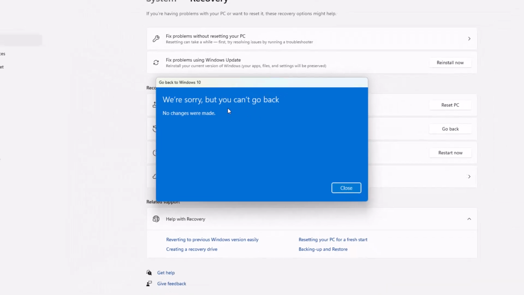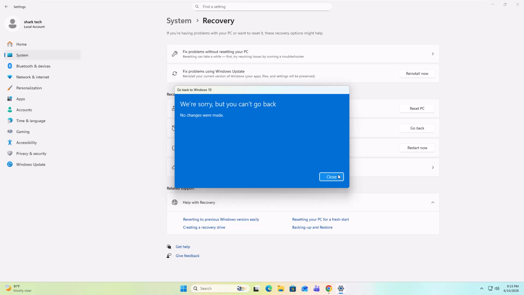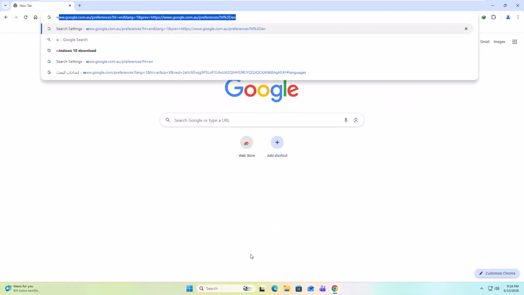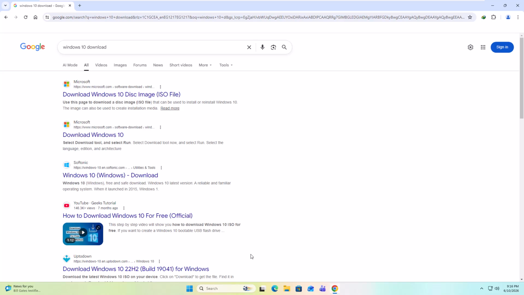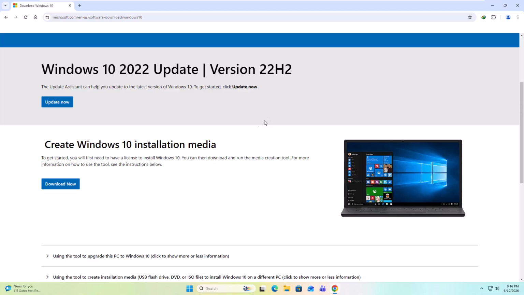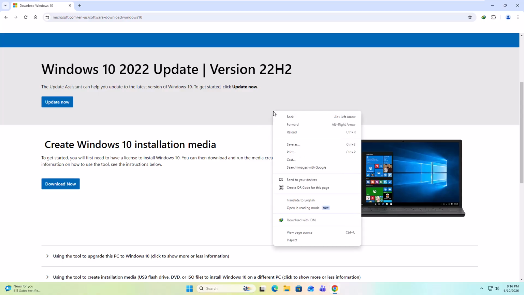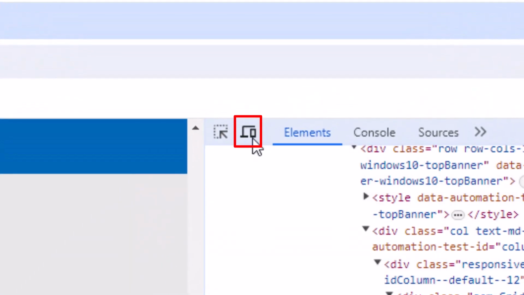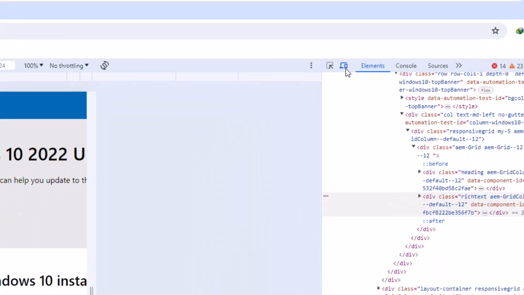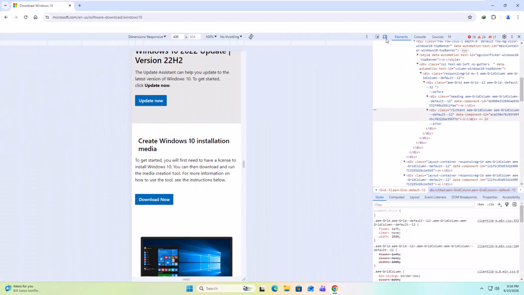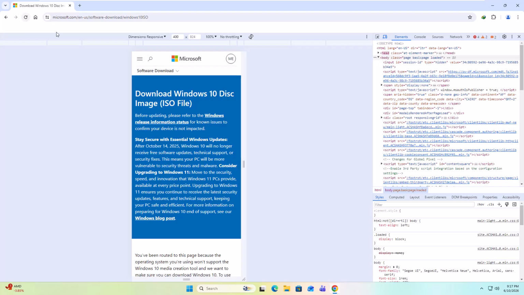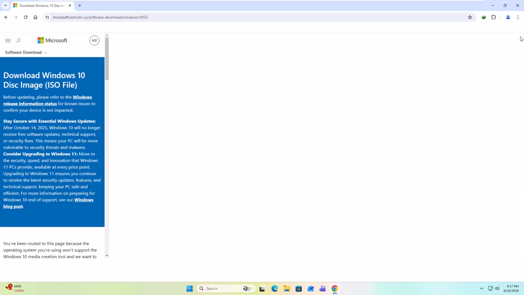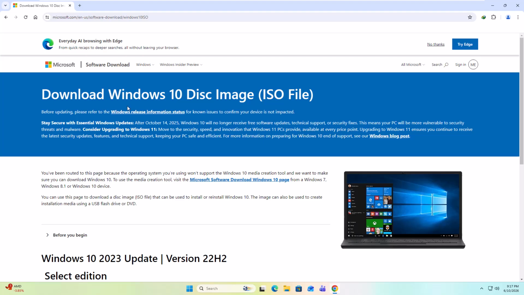In this case, we'll go to Google and search for Download Windows 10. We will go to the first link. Then we right-click here. From the menu we select Inspect. From this side menu, we click on this option. Then we reload the Microsoft website. Then we close the side menu. We can now download an ISO image of Windows 10.